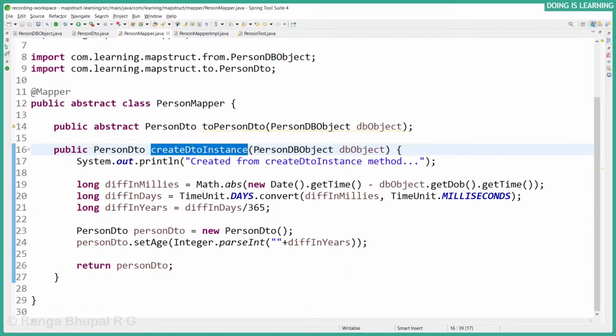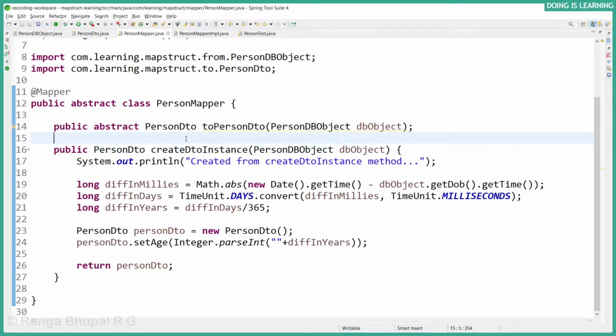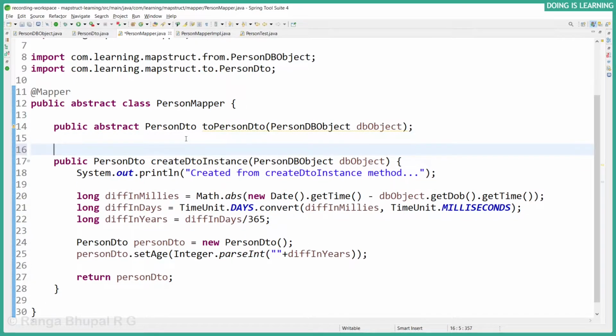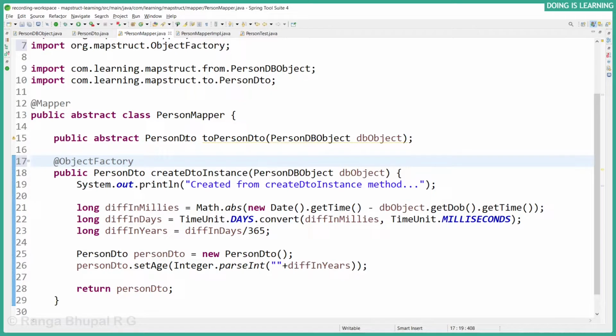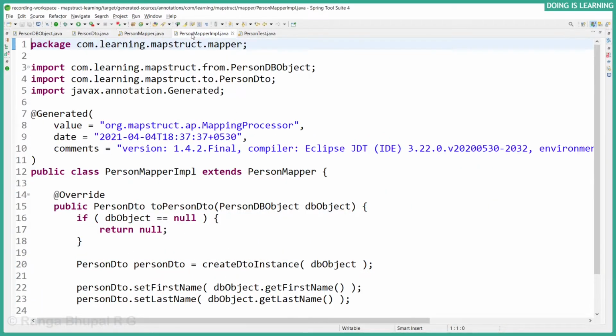It checks for the no-argument method. But in our case, we have an argument, so we need to let MapStruct know that this is an object factory. That means the objects would be created from here. So let's annotate with ObjectFactory. Once we annotate, MapStruct detects that this is one of the factory methods and it starts using it.